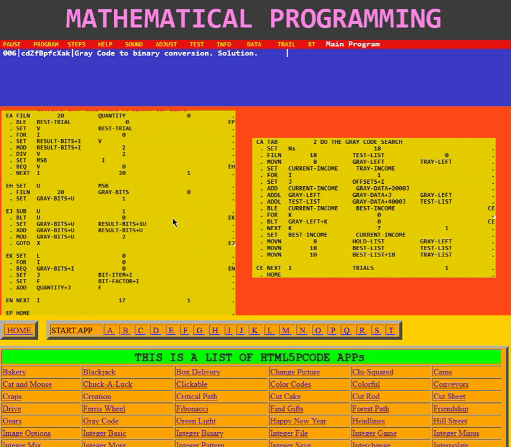And as I say, if you're actually writing a serious program that's going to do the search over millions and millions of times, you might want to take out this instruction and do it this other way. Well, this is the end of the video on gray code to binary conversion for the solution.